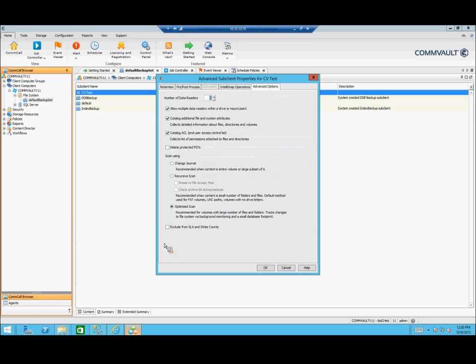One thing that we did add is we had a request before. We could only exclude a whole client from SLA and strike count, meaning they would show up in the reports even if no jobs are run. So we moved that option from the client level down to the sub-client level. So that's one change in version 11.